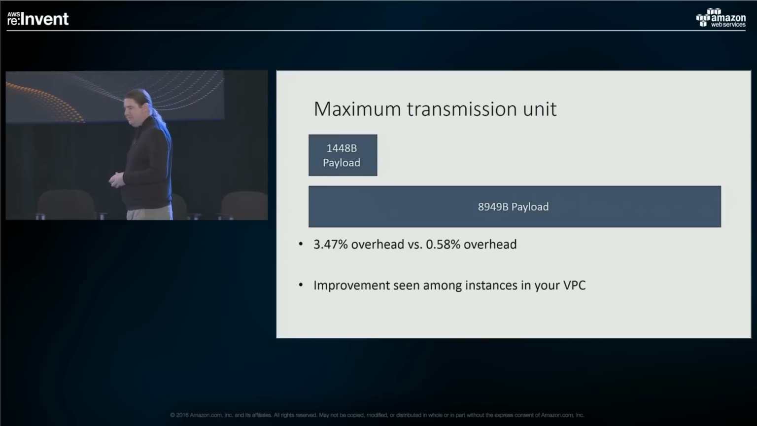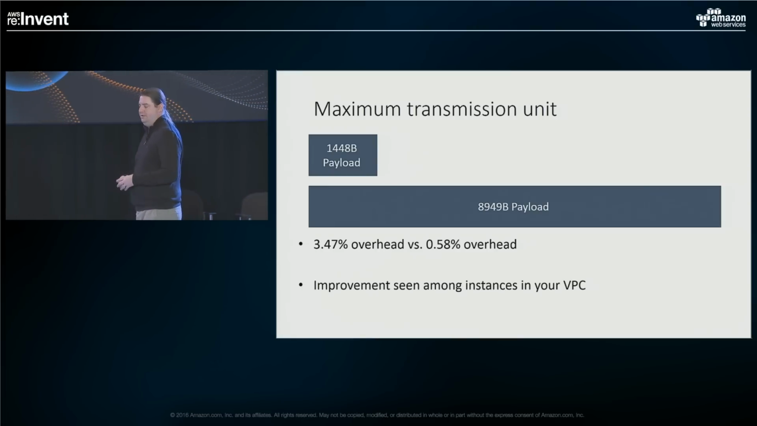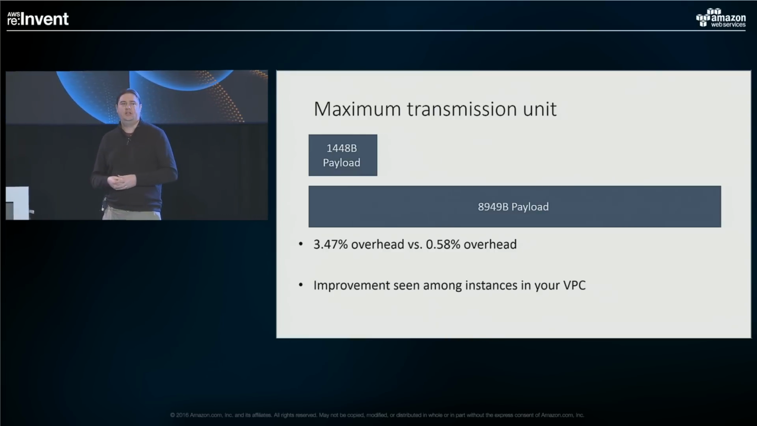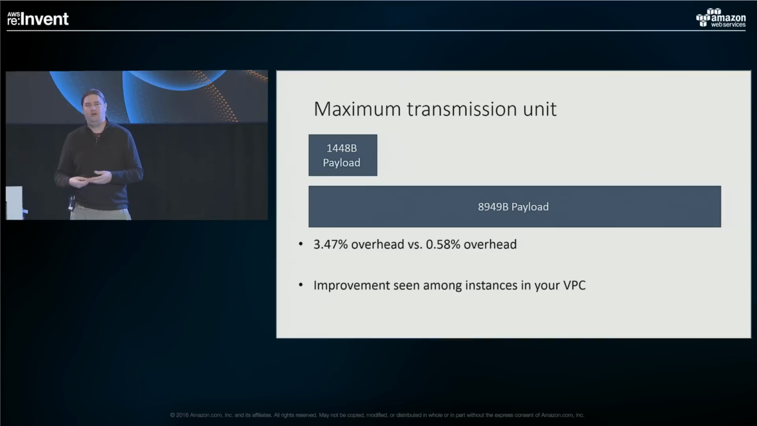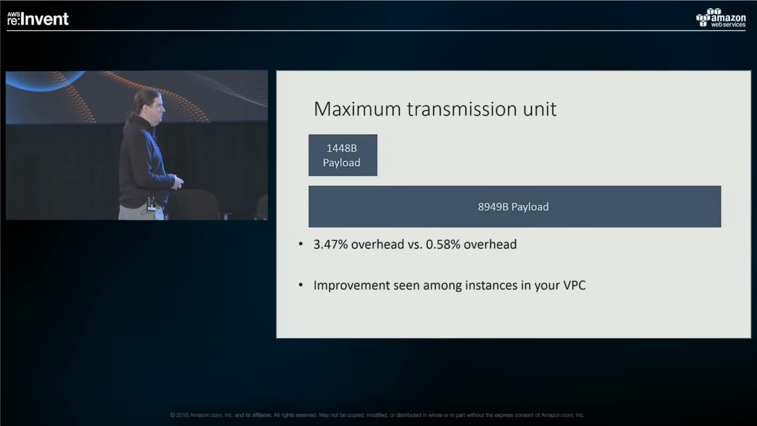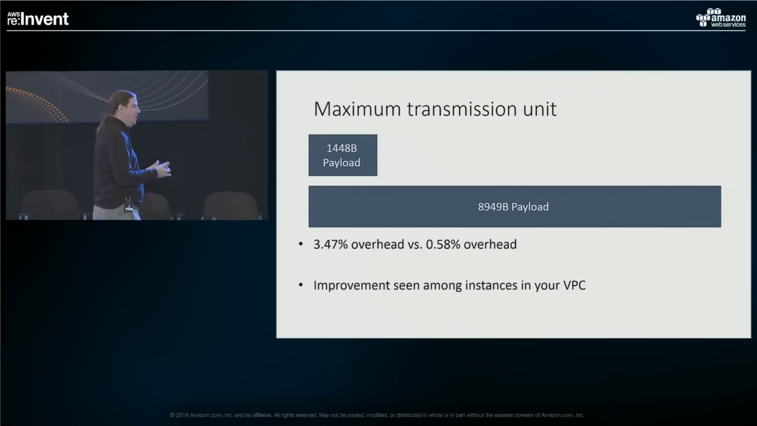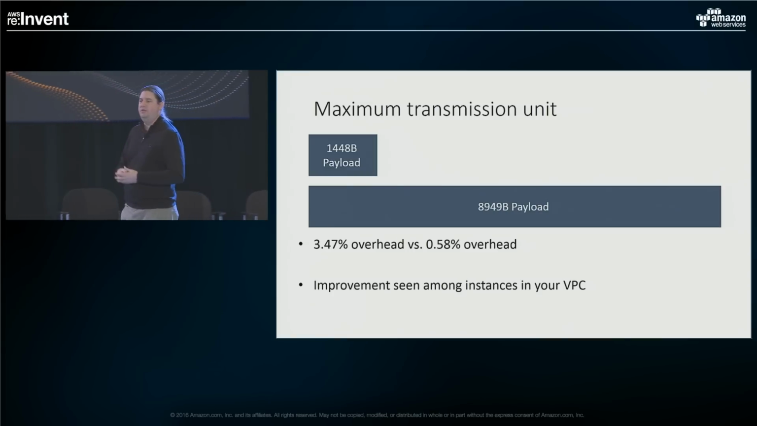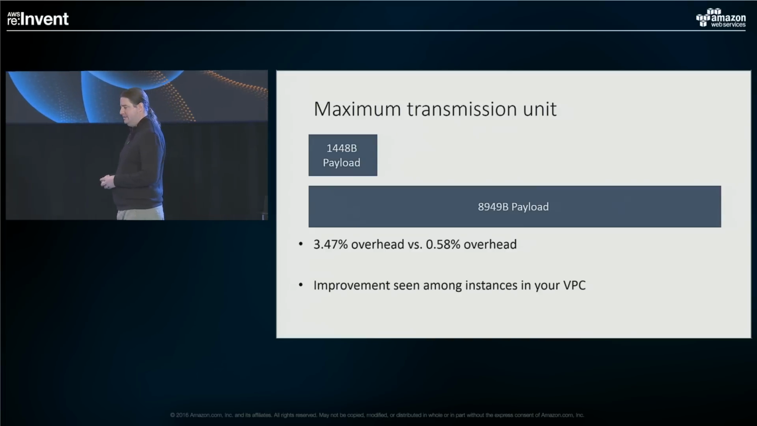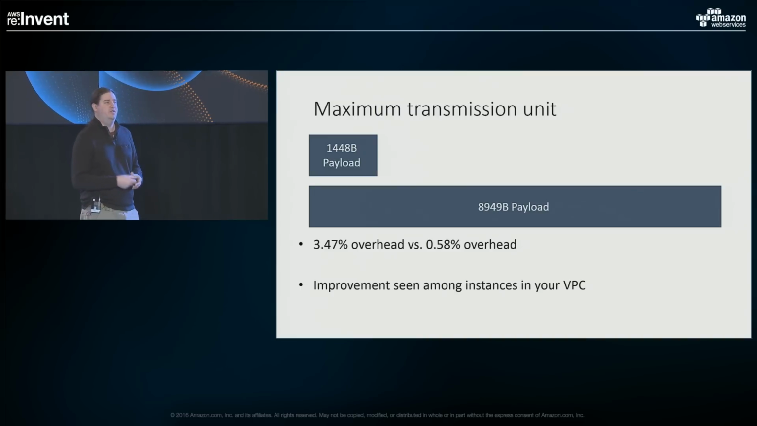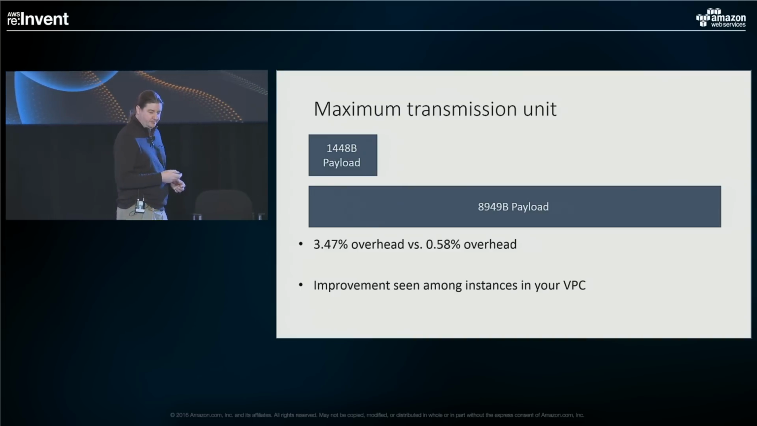So if we start out with a 1,500 byte packet, which is standard on the internet, you get about 3.5% of overhead just from the IP and TCP, all the layer 2, 3, 4 headers on this packet that contribute to waste, right? What a lot of more recent networks use is 9,001 byte packets. This is what we use in VPC. So you'll actually get explicit signaling within your VPC that you can go up to 9,001 bytes. And we're going to look at some actual implications of these packet sizes in just a minute.